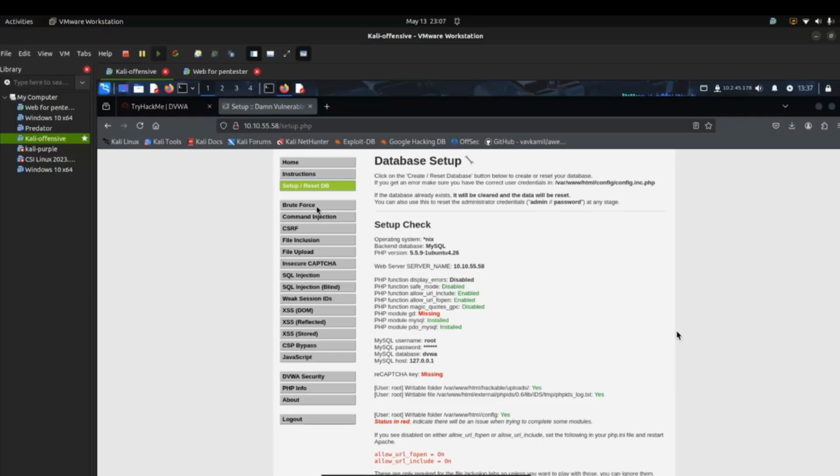Okay, fine. So here you can see that this web application has all these vulnerabilities that we can practice. Here we can practice brute force, command injection, CSRF, file inclusion, file upload, insecure captcha, SQL injection, blind, and also weak session IDs, XSS, different XSS, then CSP bypass, JavaScript, whatever it is. We can practice all these vulnerabilities. So let's see one by one. Let's click on the brute force first.